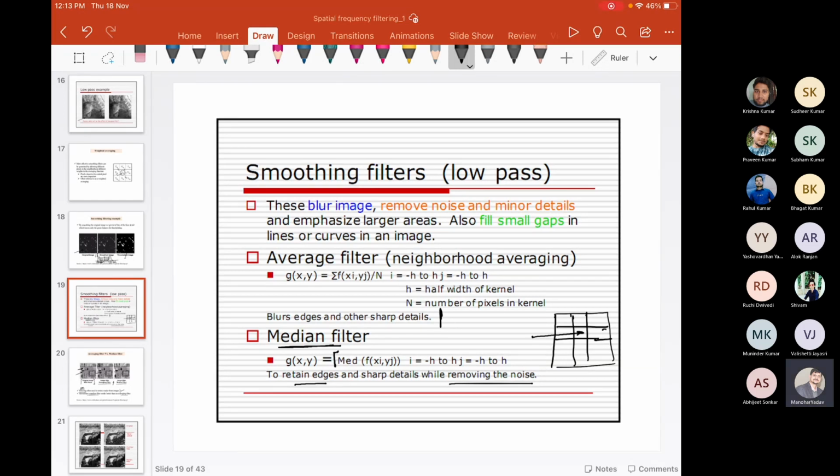So this is not a convolution operator. In the convolution operator, we multiply the coefficients with the corresponding digital numbers and sum them up. While in this case, we arrange the DN numbers in increasing or decreasing order, and the median value is used to replace this.